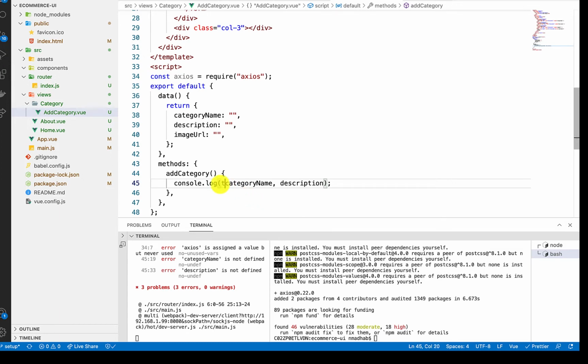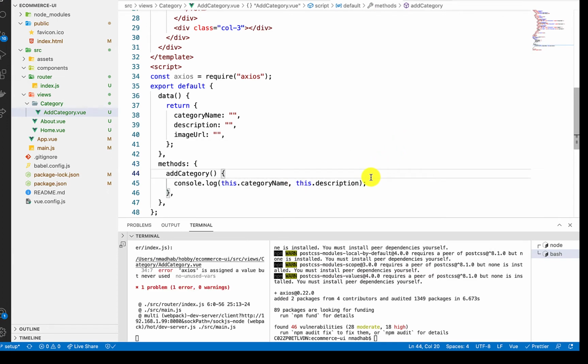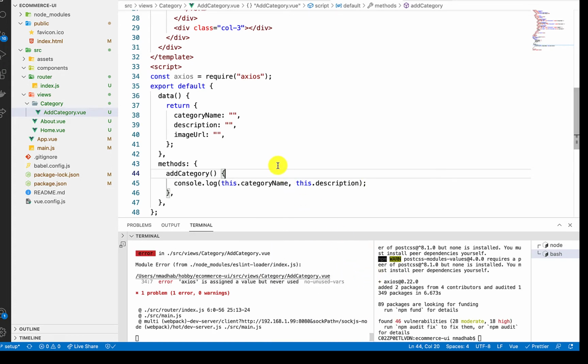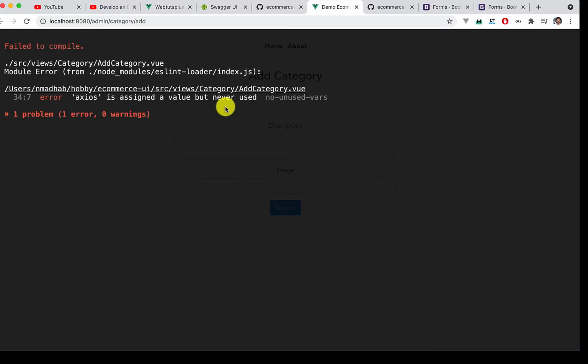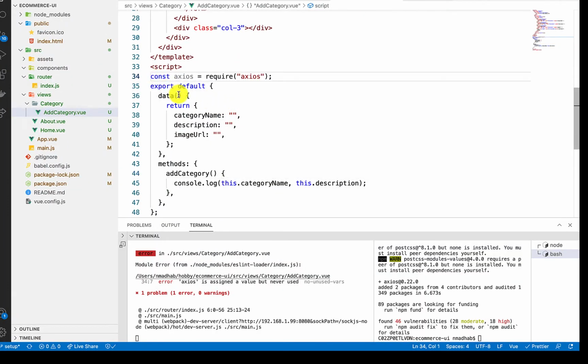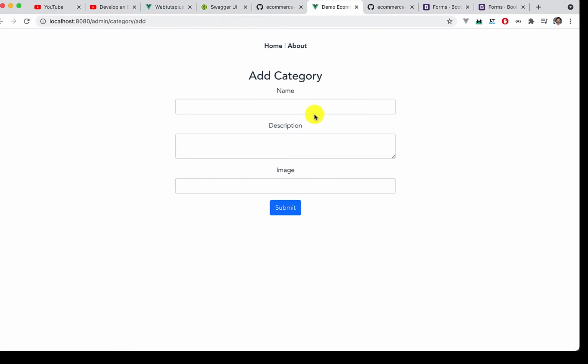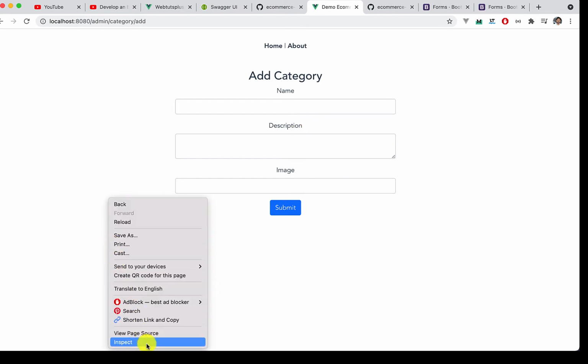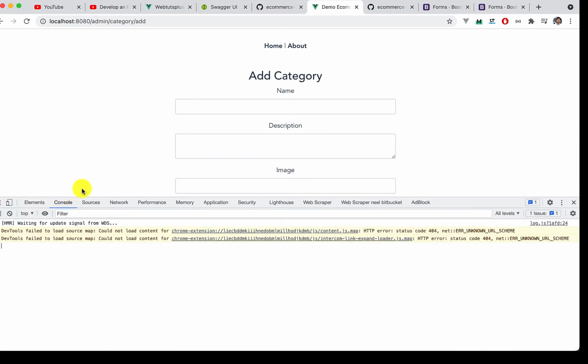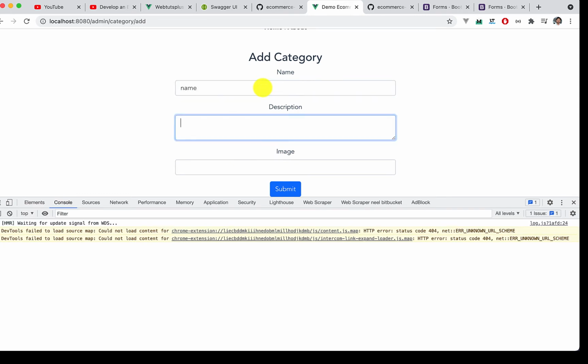It will be this dot category name and this dot description. Okay, so we are getting some error for unused variable, but that's fine for now. It should still work. We cannot use it right now, so let's comment it, and let's see if we can get some console log: name, description, and image.